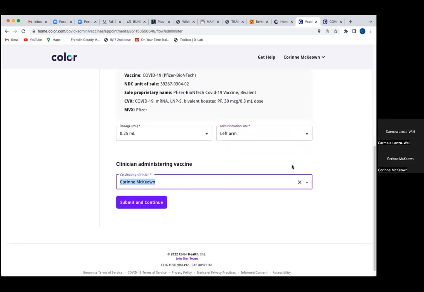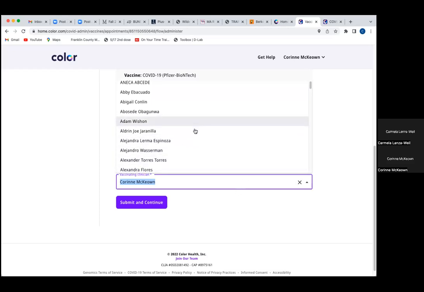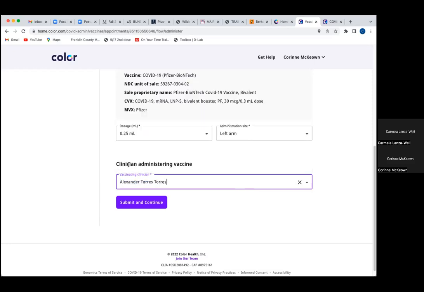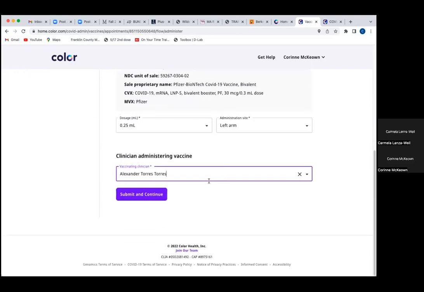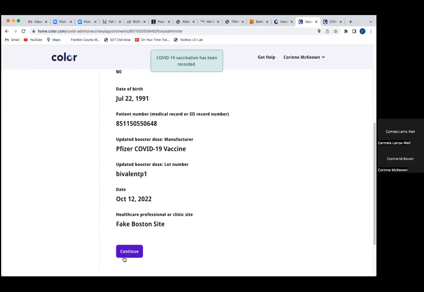And then here, it's me, I'm the doctor. And Corinne is one of the doctors. Here, you're going to have a whole list of people who are vaccinating at this clinic, and you just need to find your vaccinator. Let's say your vaccinator is Alexander Torres. And then, okay, so we've got all this info, submit and continue. It's been recorded.